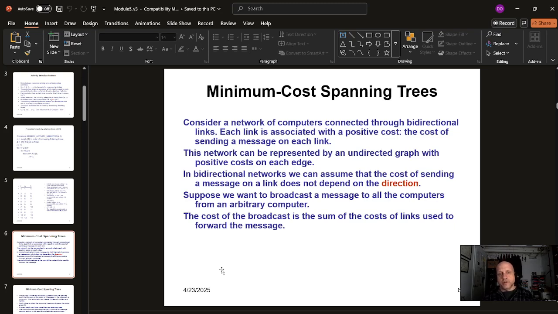Minimum cost spanning trees. Here you would consider a network of computers connected through bidirectional links. Each link is associated with a positive cost, which is the cost of sending a message on that link. This network can be represented by an undirected graph with positive costs on each edge. In a bidirectional network, we can assume that the cost of sending a message on a link does not depend on the direction. If we want to broadcast a message to all the computers from an arbitrary computer, the cost of the broadcast is the sum of the costs of the links used to forward the message.